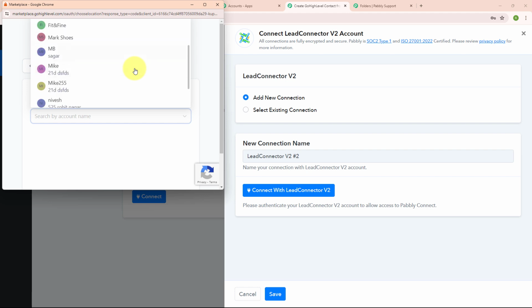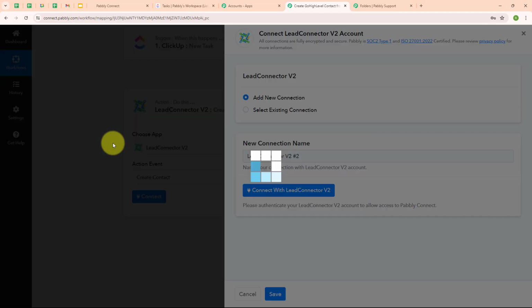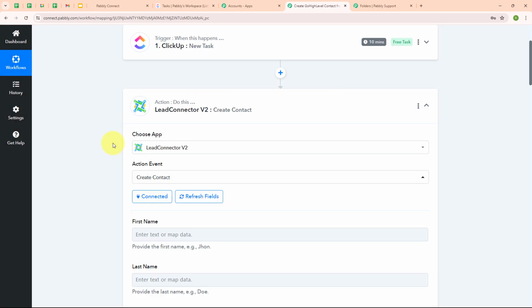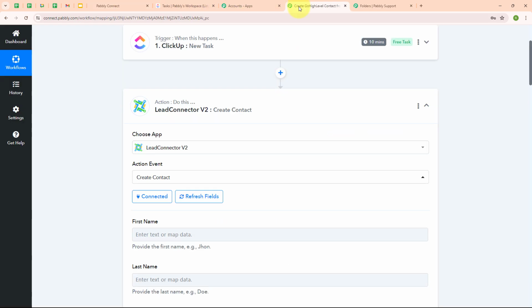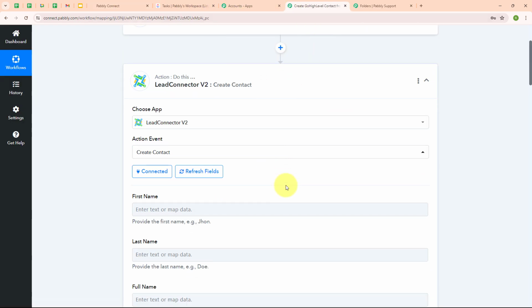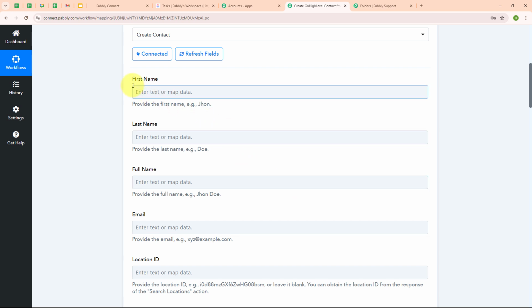Here I'm going to select my agency, that is Pabbly Connect. You can select your agencies as per your need. And also to build an easy connection, make sure you are already logged in to your GoHighLevel account. So moving back to Pabbly window, and after building a successful connection, moving forward. And now it is asking me for first name, last name, full name, email and other details.